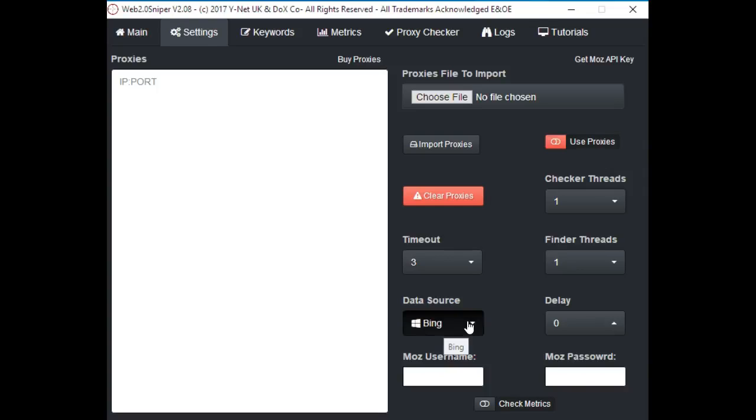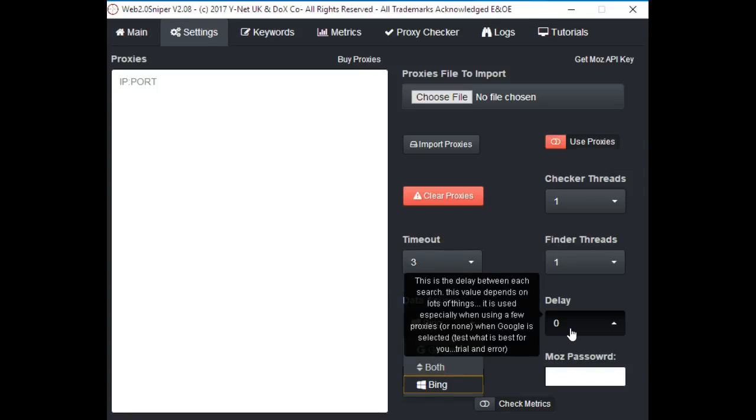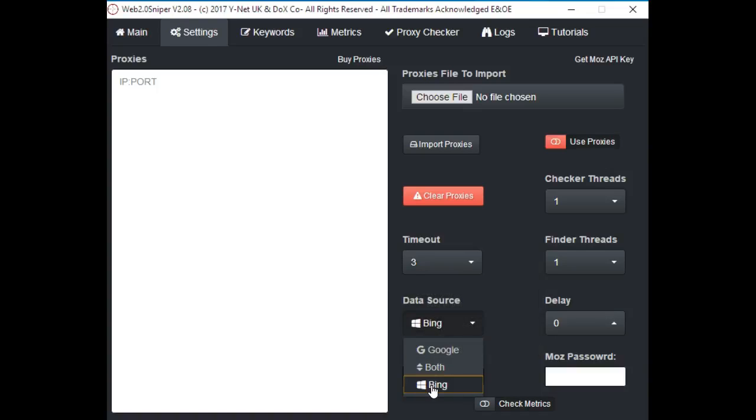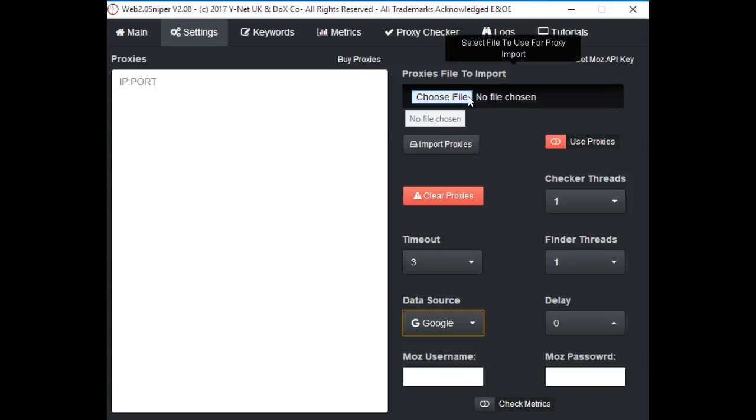Data source. Now this is where we find the Web 2.0s, whether we use Google or Bing, or if you click in the middle you can use both. Now at the time of creating this video, Google tended to work better with proxies, and the more the better. And if you didn't want to use proxies, then I would suggest using Bing. It is possible to use Google, but you need to set these delays high. So use Bing.